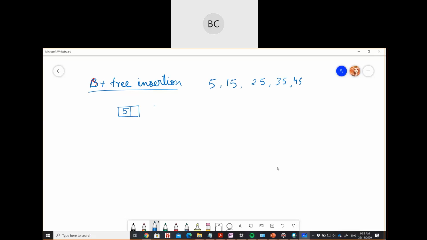Now I want to insert 15. For 15 I can directly put it here because I have space, and the maximum number of keys can be 2 for a three-way B tree. Okay, so next I want to add 25. The process is the same. The moment I add 25, it's exceeding the maximum value.